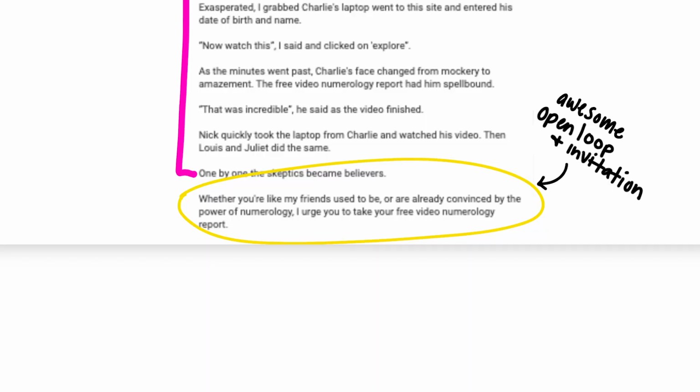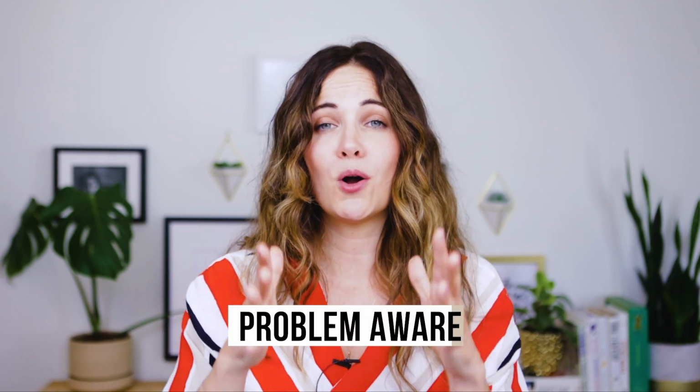So education and explanation really does well here. Then they finish off their story and end with another open loop and an invitation to the reader. All right, next, let's look at an ad that's more directed towards a problem-aware audience.